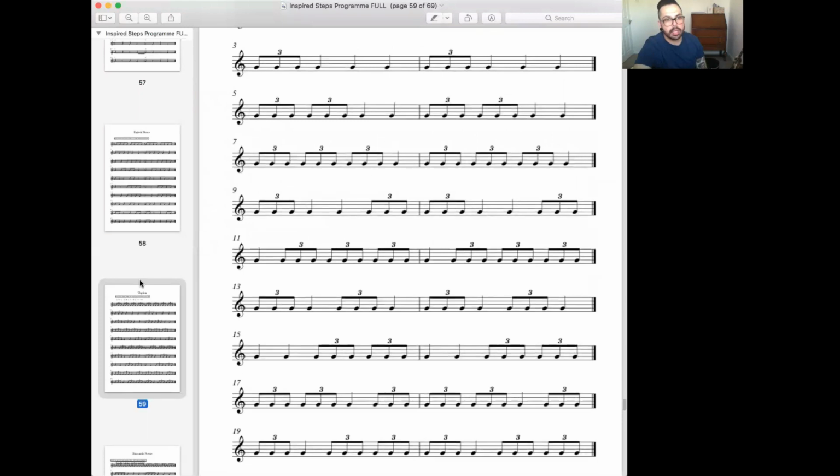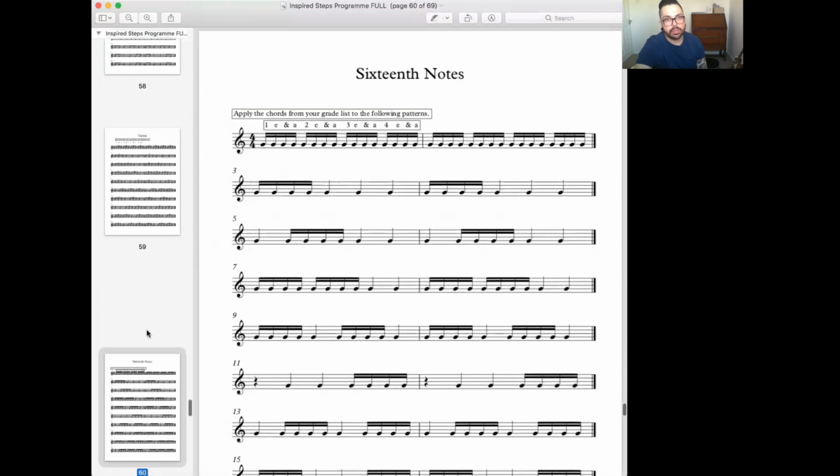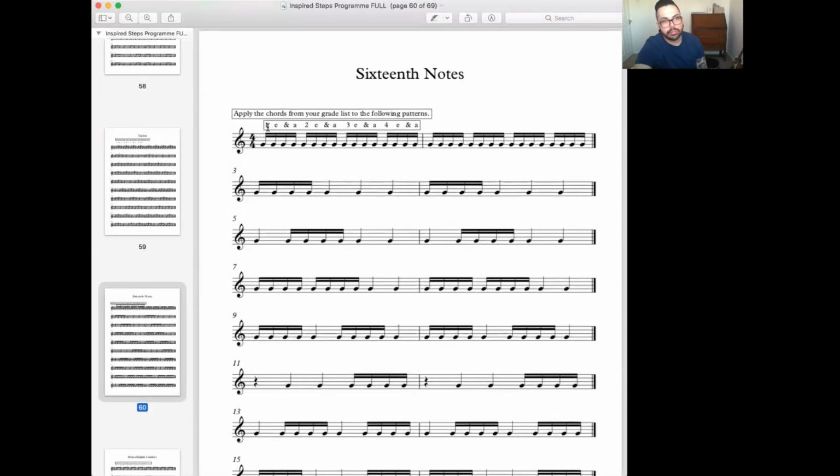Now the last thing I wanted to have a look at is 16th notes. Okay? Now 16th notes follow the same idea as a triplet. So they've all got their little stems on each beat. Still got 4 beats in the bar, so you've still got 4 groups of these little notes. But you've got 1, E and A. So instead of just 1 and A, we've now added this E in there. So that's 1 E and A, 2 E and A, 3 E and A, 4 E and A.